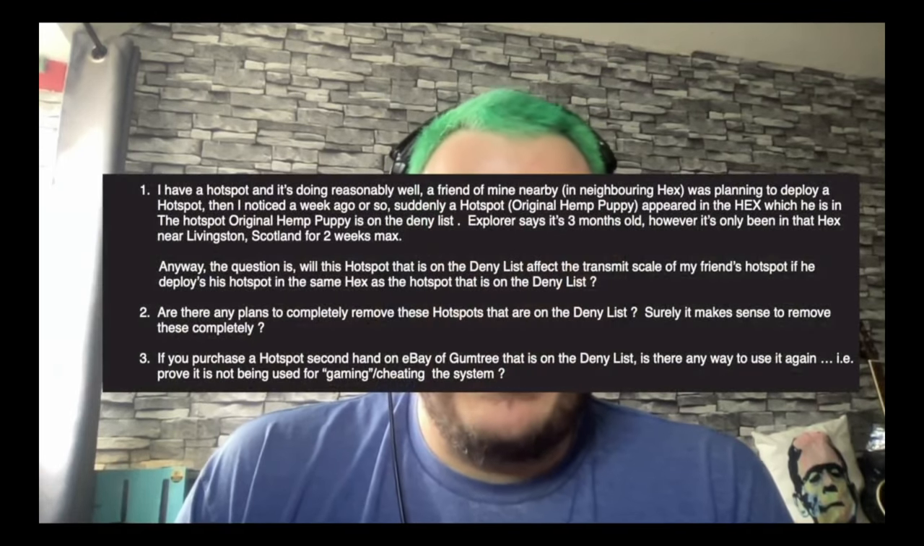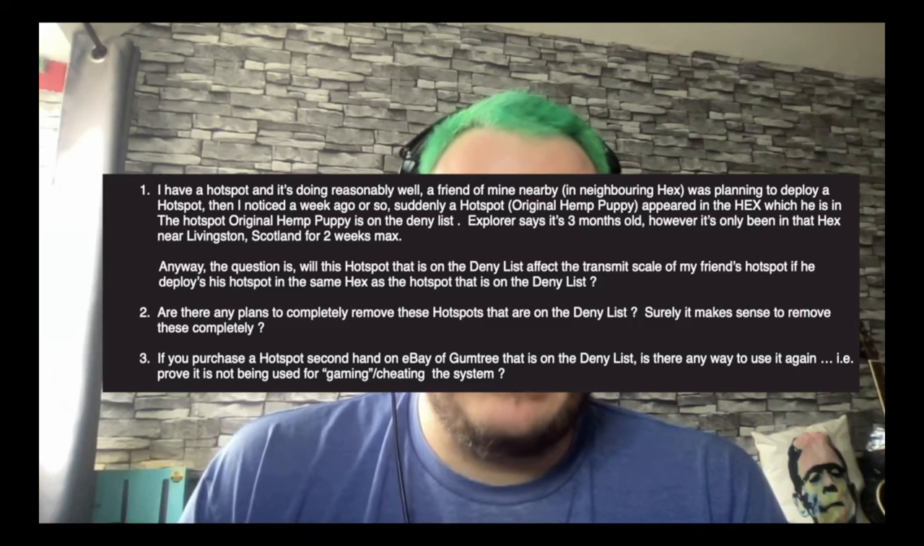The second part to his question is why don't they just remove these hotspots that are on the Denylist? Surely it makes sense to remove them completely. What you have to remember is this is blockchain, right? So once you add something to the block, you can't remove it. So we could hide these hotspots. Just remember, if they're offline for 2.5 days, they're not considered interactive. So they don't affect transmit scales. They won't affect your rewards in an area.